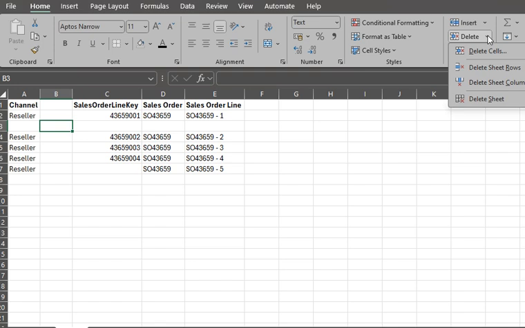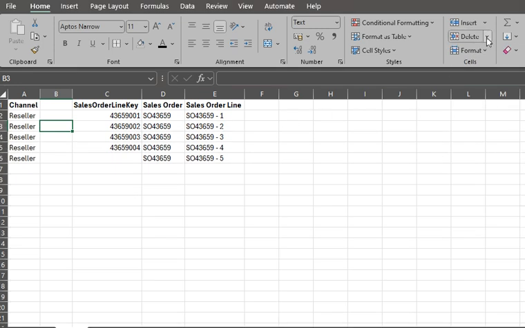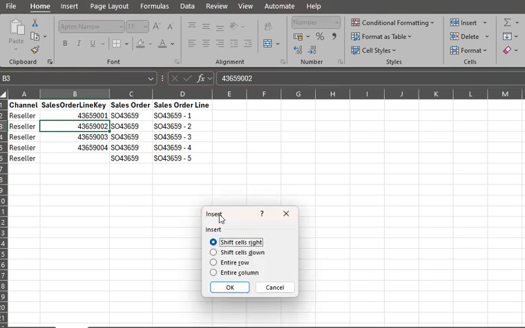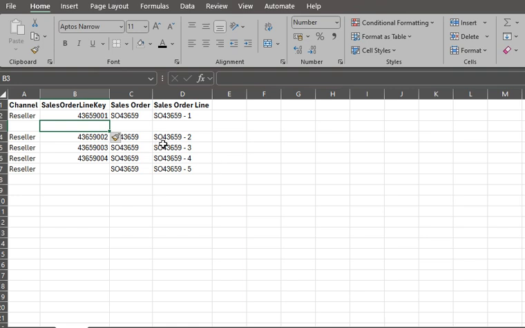So just go to Delete and Delete Row, and go to Delete again and Delete Sheet Column. And if we want to do it with shortcut key, then to insert row, just click Ctrl Shift plus. So this box will open, and here you can choose whatever you want to do. So entire row you want to insert, then insert this.